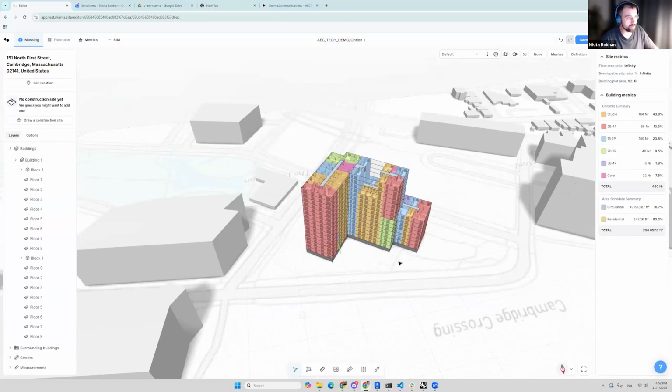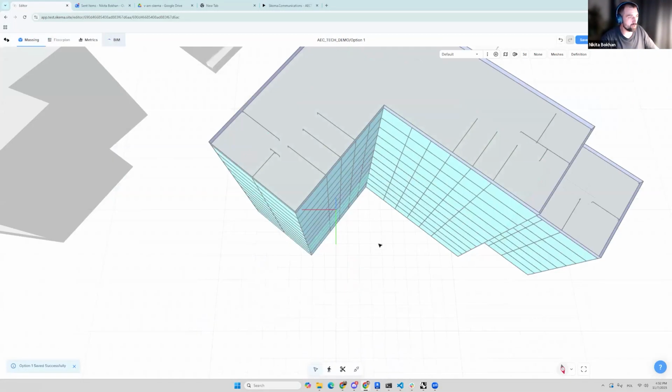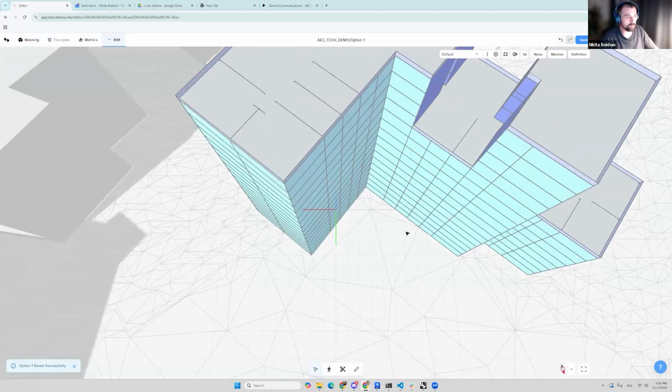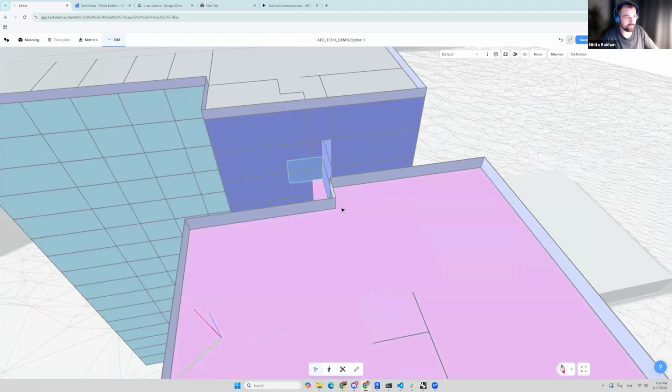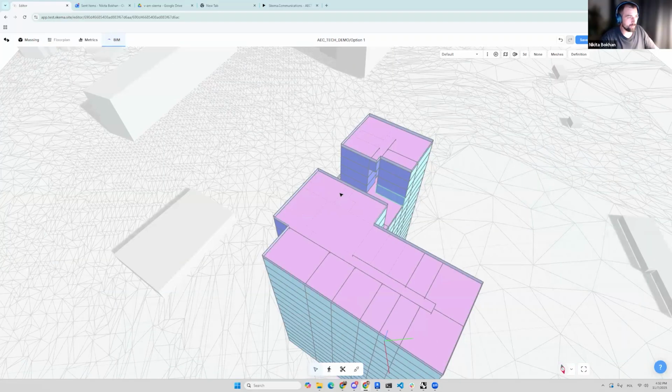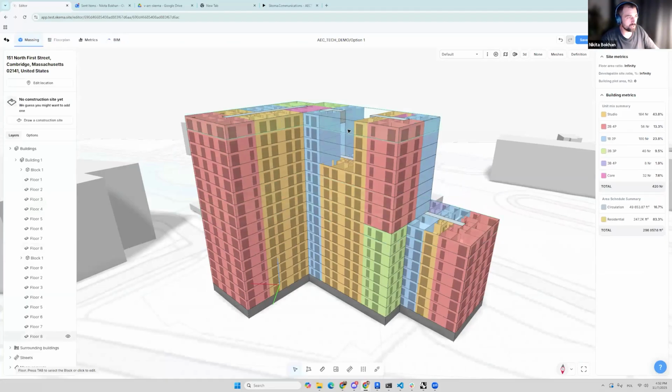I can go to my massing. I can go to check how my BIM model looks in Schema preview. And as you can see, we forgot to create the circulation on this level. It created the exterior walls here, but the rest looks pretty well. So now I know what the issue is.